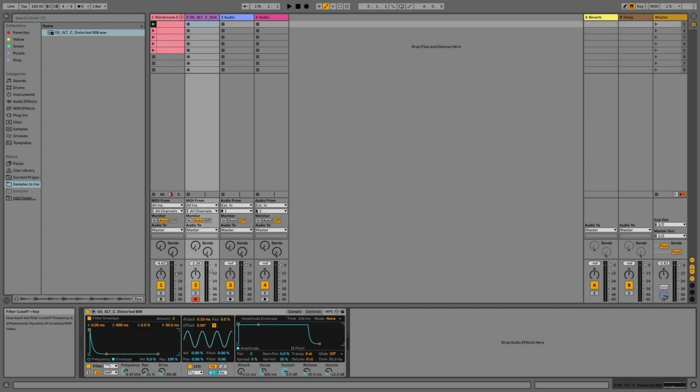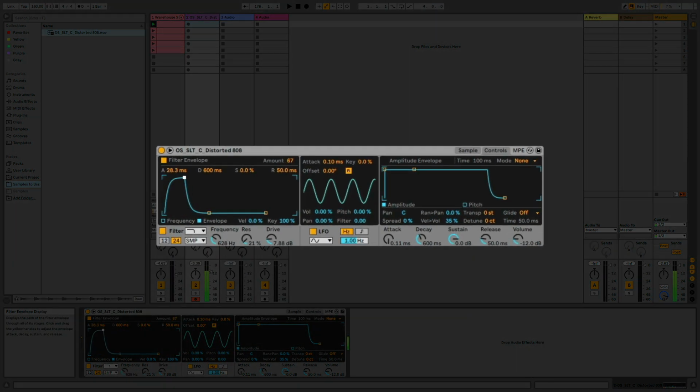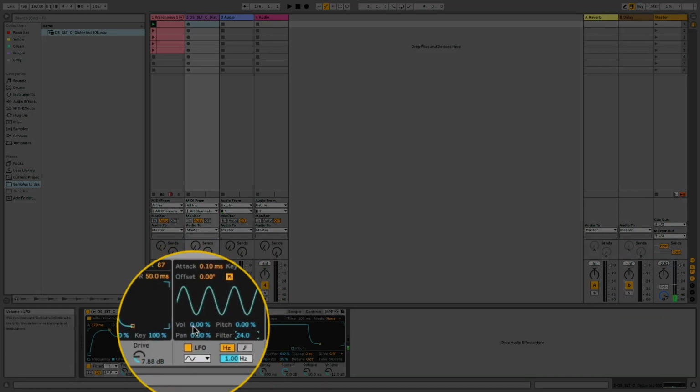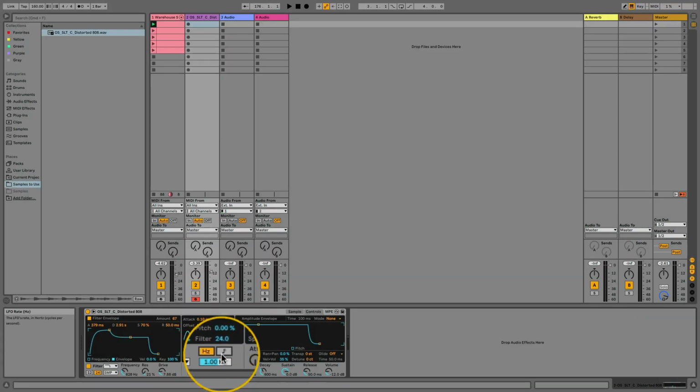Let's try to edit our filter so it doesn't act immediately and has some attack. Raise the amount here. In the LFO control section, I can choose which parameter will be affected by the LFO. I can switch from an exact frequency to matching the beat.